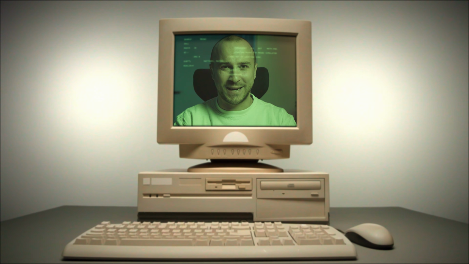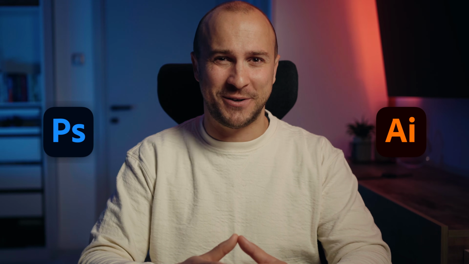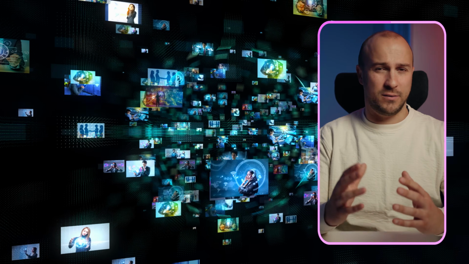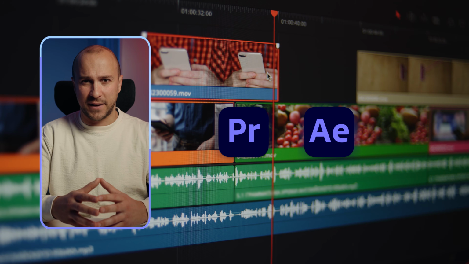Even 10 years ago, we had an LLM that could answer many question prompts, but it was not user-friendly and you needed to know how to code to use it. So my opinion is that this is a game changer for photo editors as well as graphic designers who currently use tools like Photoshop and Illustrator. Also, as Adobe announced and as we could see in some video announcements, Adobe invests a lot of effort in implementing AI in products such as Adobe Premiere and After Effects. AI will surely make our lives a lot easier.